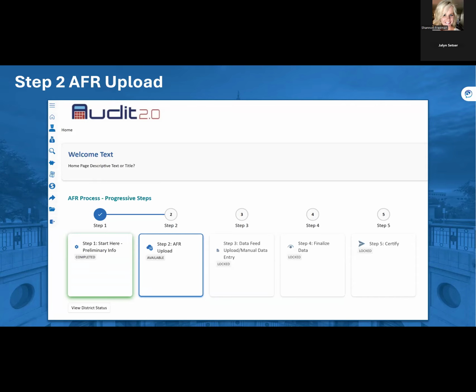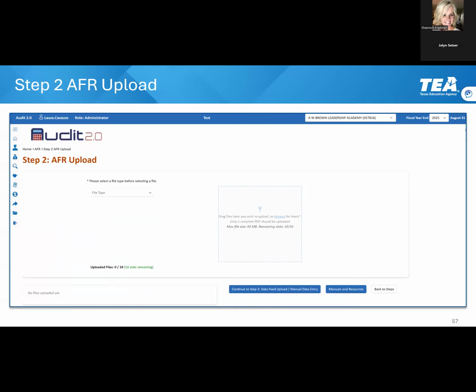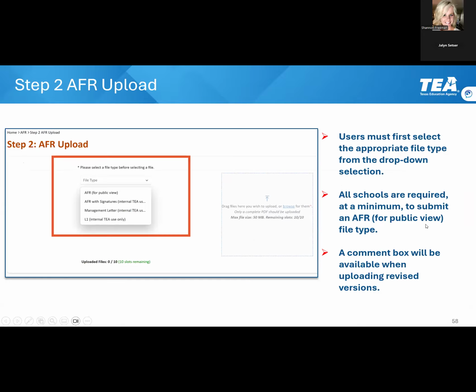So now we're on step 2 of the AFR upload. As you can see, step 1 has been marked as completed. So step 2 is now available and I can access that step. So one of the first things you will see is the AFR upload widget here on the center of your screen. This allows you to drag and drop those AFR PDF files, but will not be enabled until you actually select a file type. So we do have 4 options for the file types for the AFR uploads.